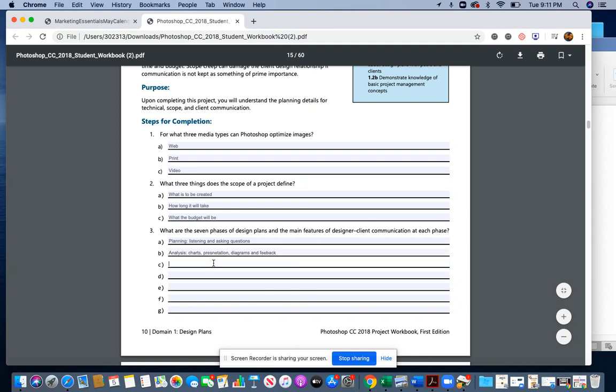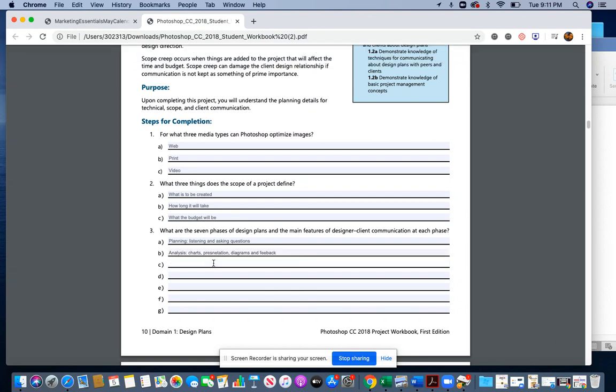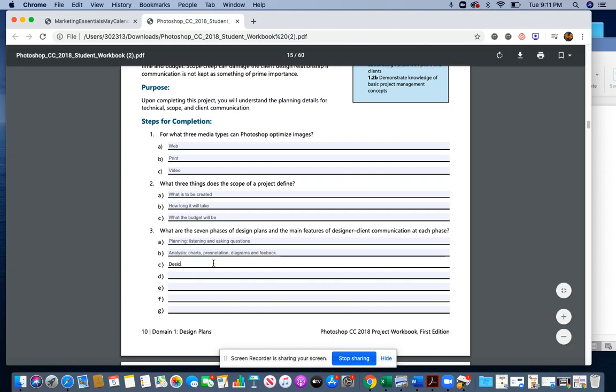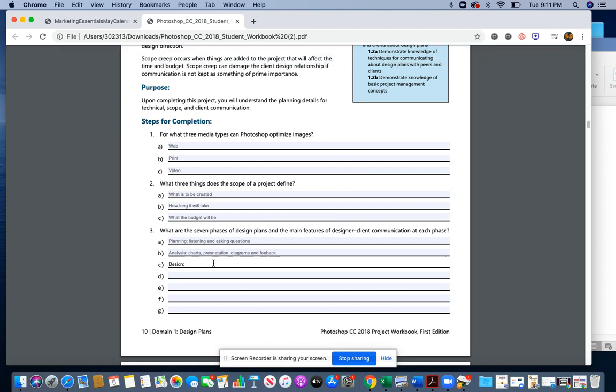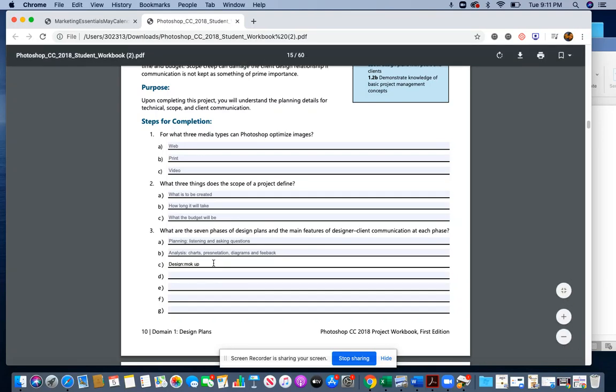I'm just trying to recall some of the keynotes that I took down from the video. The next part of the design plan is design. You design after you've planned it out, you've analyzed it, you've gotten feedback from the client. Now you design it, and this should be like a mock-up or sketches, reviewing, and of course, always feedback. You're going to be getting a lot of feedback from your client.